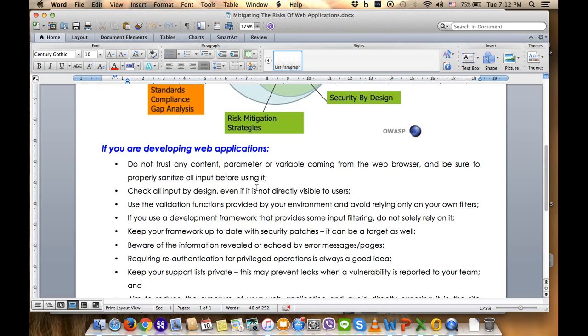So the developer needs to understand why we need to validate all input activity, to ensure that we can filter out malicious activities such as injection processes or hijacking activity. So this is the area that we need to validate properly. The next is to use a validation function provided by the environment and avoid relying only on your own filter.